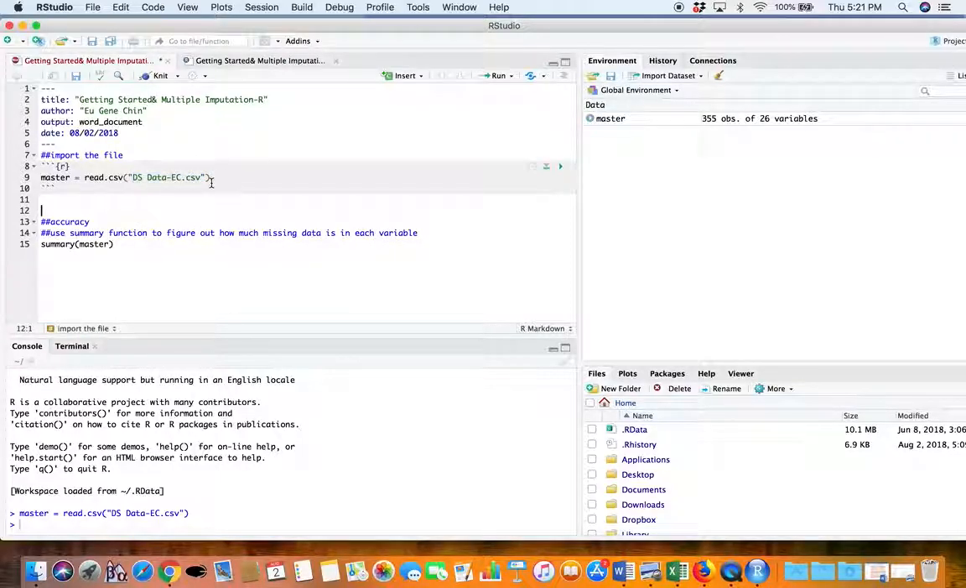And why this extra step? Well, this will become relevant once we knit things together to make it a Word document.